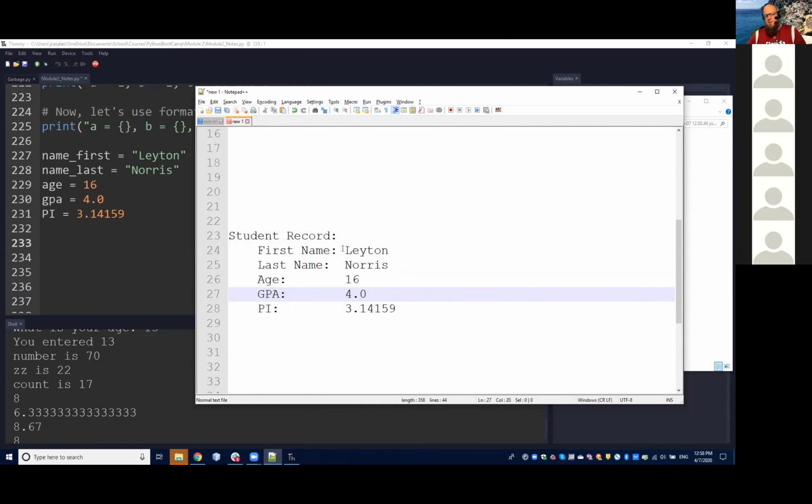And you don't have to use Leighton's information. You can put your own information. So we have first name, last name, age, GPA, and pi. And just a heads up, notice there's a different number of spaces on each one of these, you're going to manually put those spaces. But all of this that you see here in this line should be a single print statement using formatted printing.